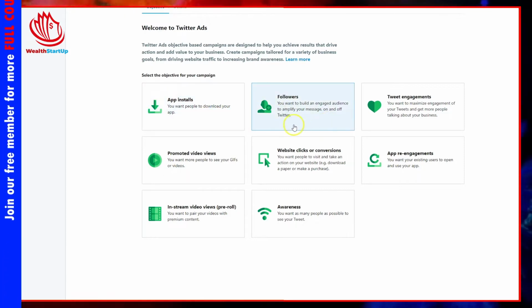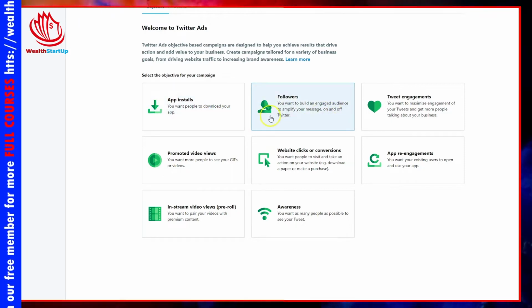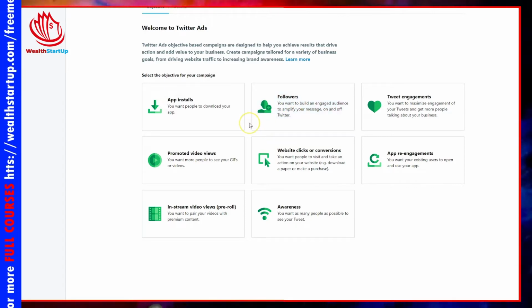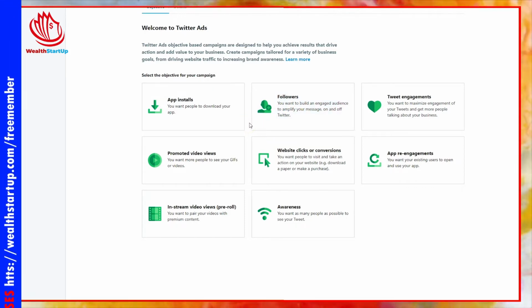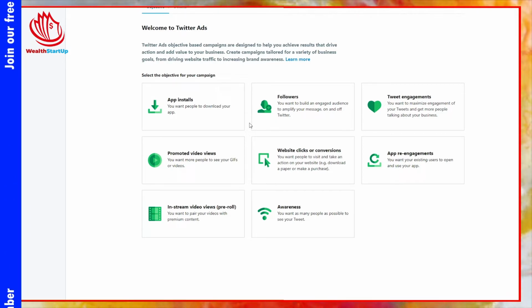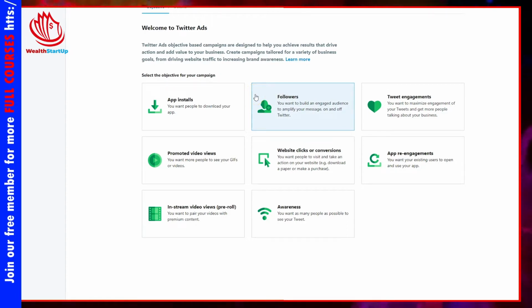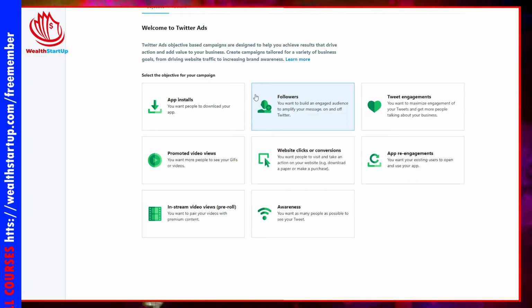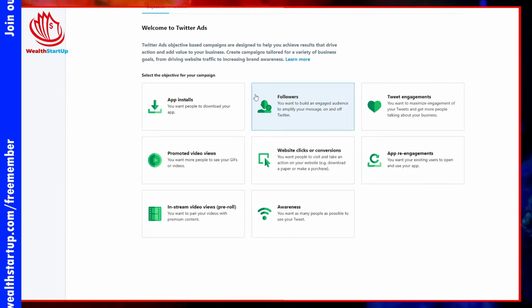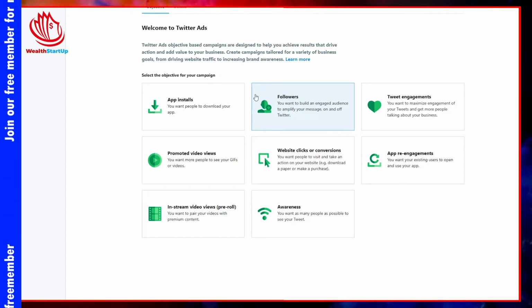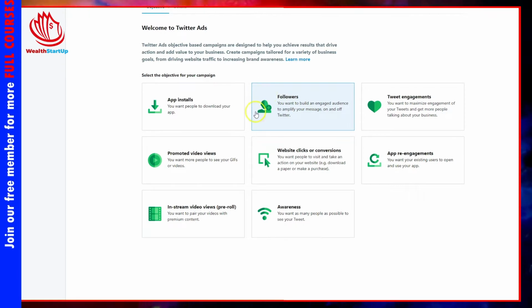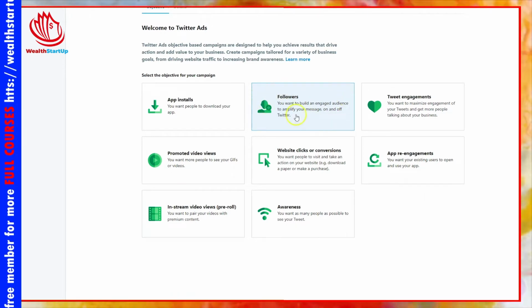The next one is followers. Now, it says on and off Twitter here, but obviously what we're talking about is gauging your campaign success by the number of people who end up following your profile on Twitter. And that's pretty powerful, especially if in addition to your advertising, you also do a lot of organic promotion or organic content on Twitter, and you want to increase the range of that organic reach. Increasing your followers with paid ads is a good way to do that.